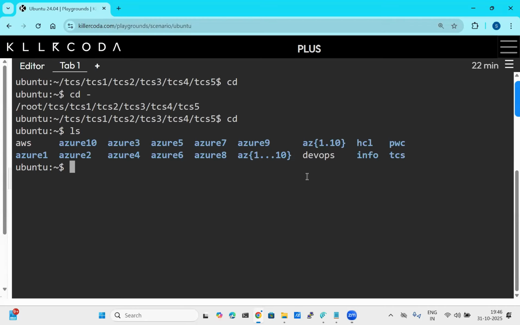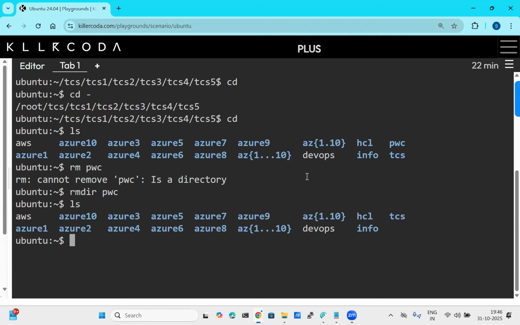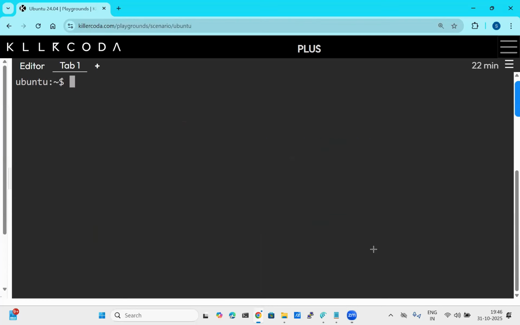Let's say if you want to remove a folder, rm folder name. Sorry, rmdir. Basically, it was the folder, right? rm is the command to remove a file, and rmdir removes a directory. Now it was removed. Here, ls. I'm not having any PWC folder. Now I can use this command.